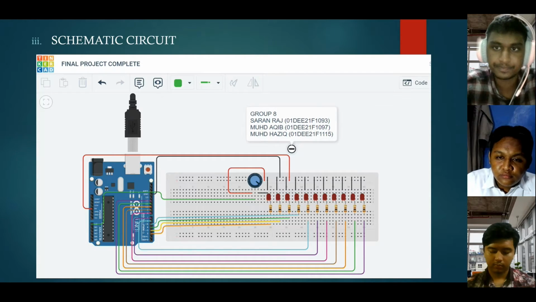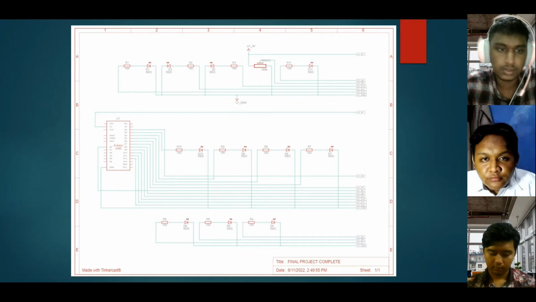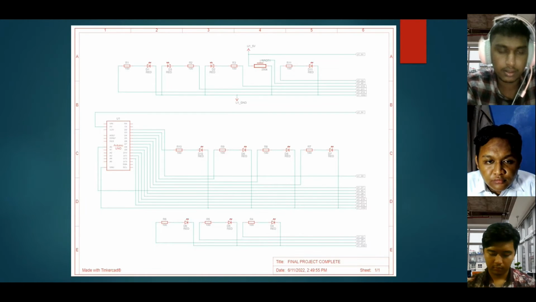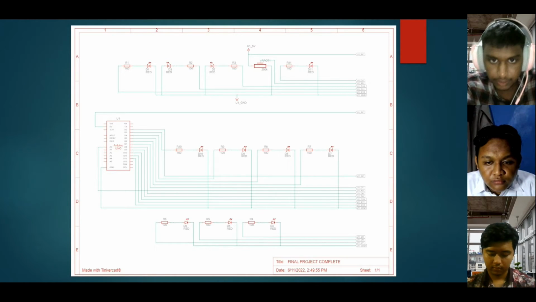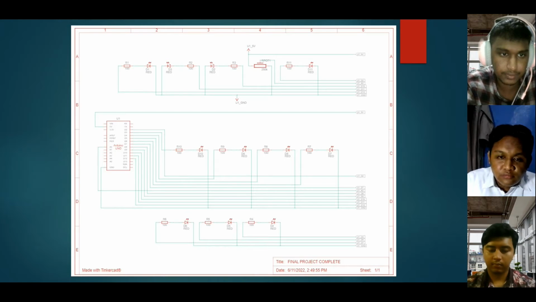Okay, next. So for the schematic, this is easier to look at. Okay. Yeah, next again.